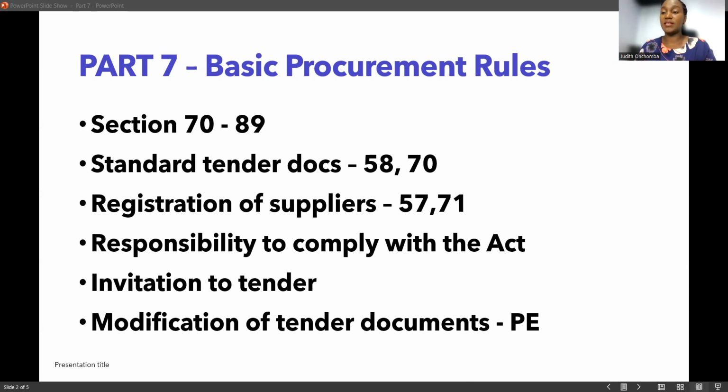So what happens here is that all those people who you invited, if you used the alternative methods like RFQ and restricted tendering or direct procurement, all those people you invited must be informed of the modification that has been done. If you did an open tender, then of course you have to place an advert through the means which you advertise the tender, and also in your website, informing them of the aspect that you have modified.